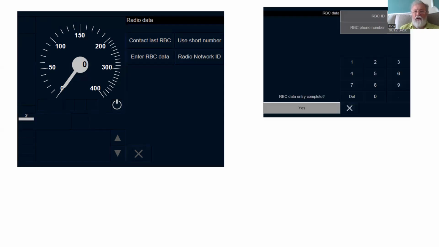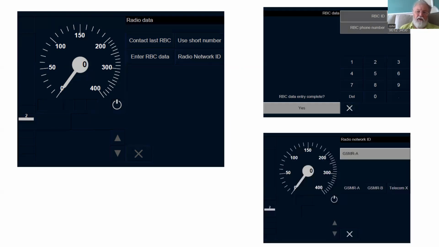Alternatively, the driver can enter the RBC data using the RBC identity and telephone number, and if necessary, change the radio network ID. For the UK, it is unlikely this will be needed because we will only have one network and the SIM cards in the modems are configured to only connect to that network. But theoretically, it is possible.